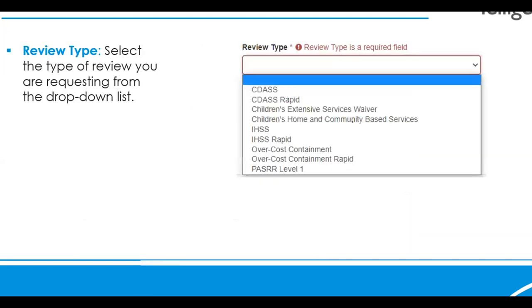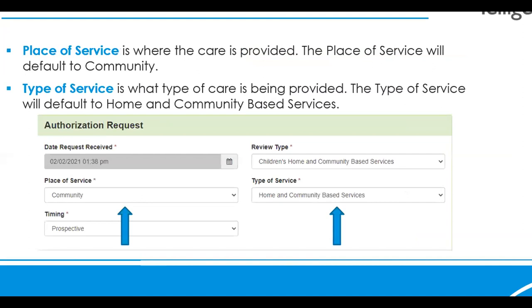The first piece of information that you'll select is the review type. You'll click on that arrow to get the drop-down box, and then you'll select the type of review that you're submitting for this member. Once you have that selected, you'll be presented with your place of service and type of service options. Again, there's drop-down options for you to select from.